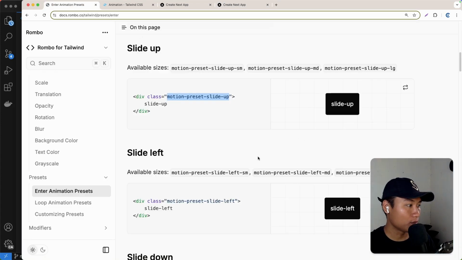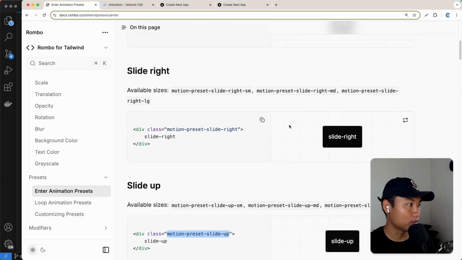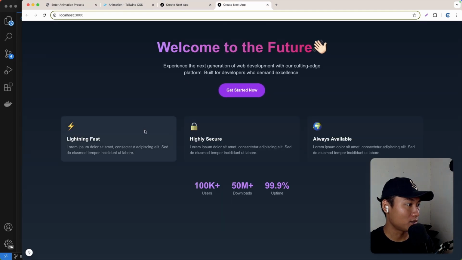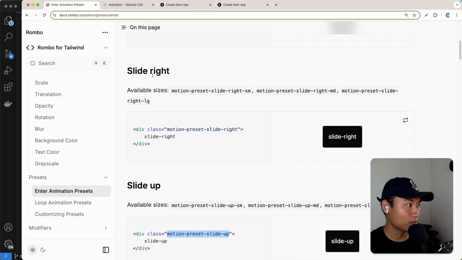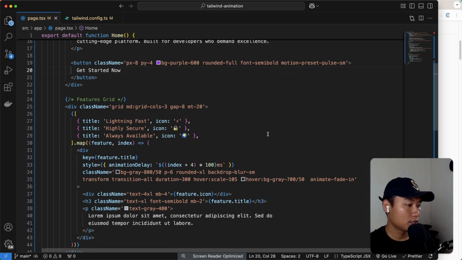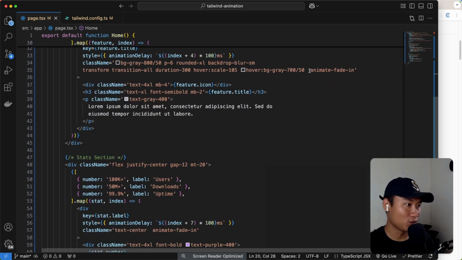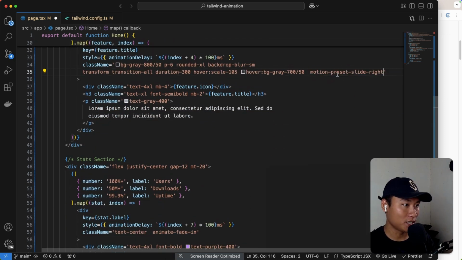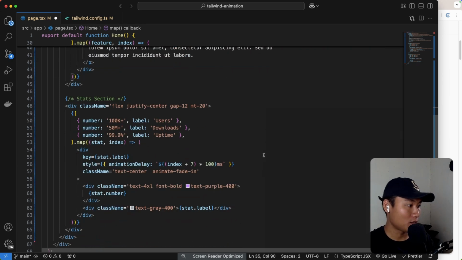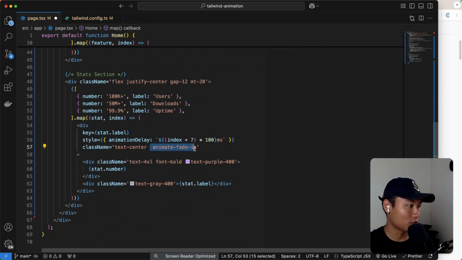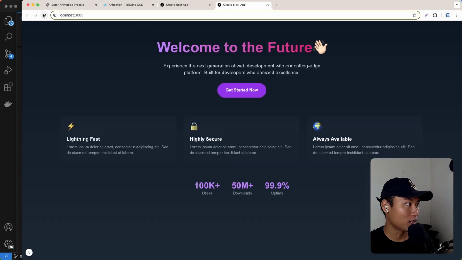And also let's go back here, and then I'm going to use this slide right for the grid right here, right? These 3 grids. I'm going to just copy this name right here, go back, and then paste it wherever you want. For example, I want to paste that right here, and then also I'm going to paste that down here as well on the statistics section. Let's save and take a look at what we have. I'm going to refresh. Look at that.